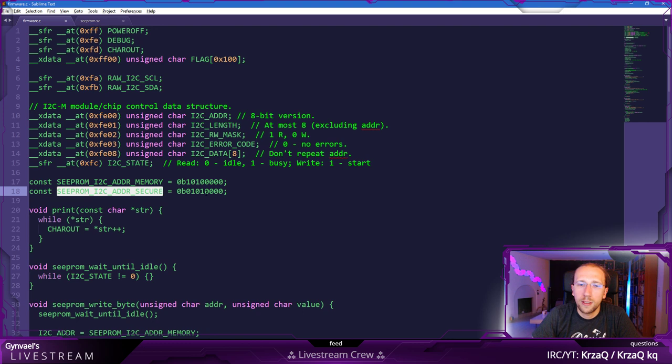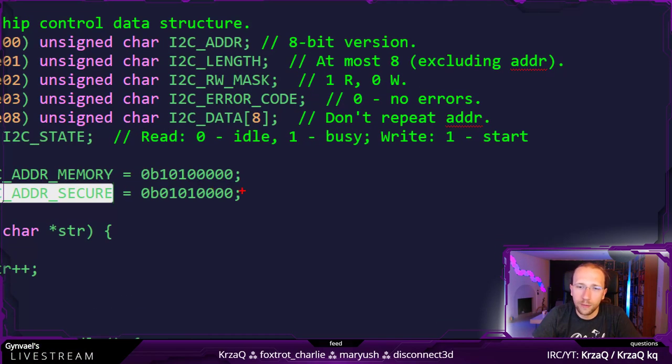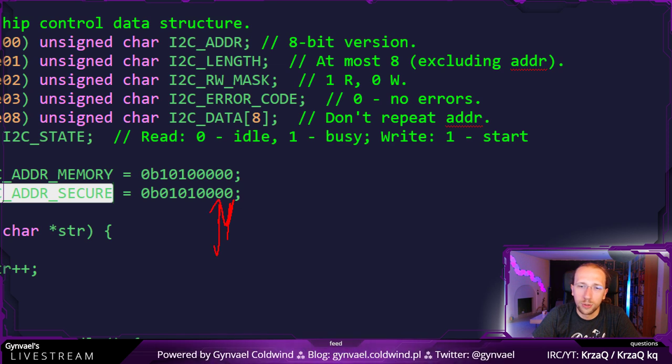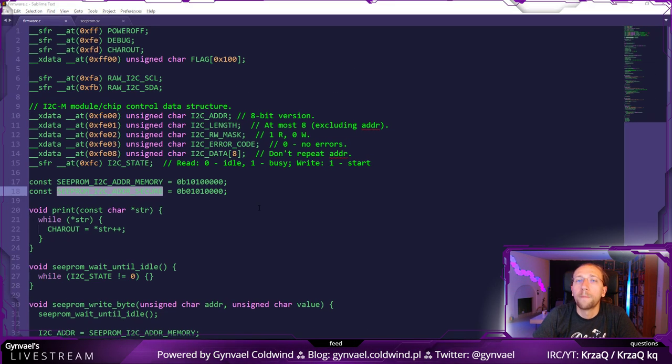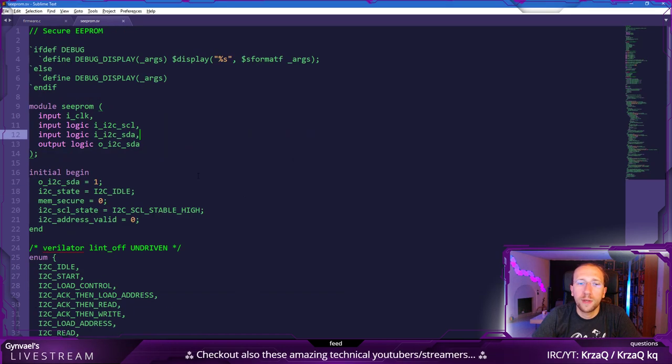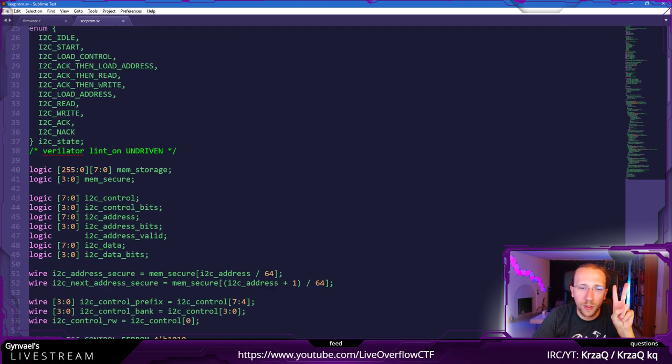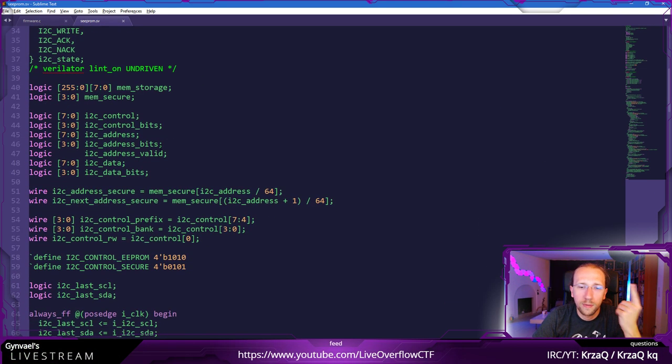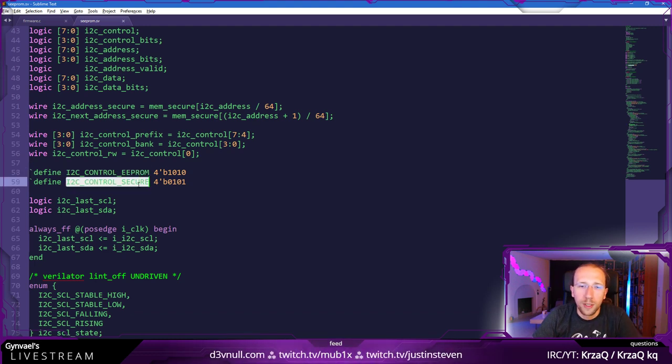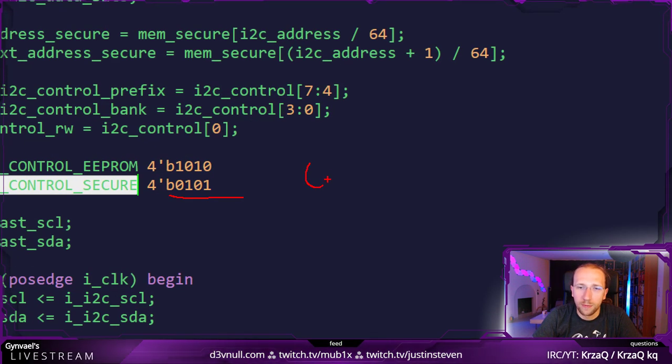Because we are ORing it with 1, that means that 1 will jump not here, here. One will jump here to this. That means that this device is actually two devices. One device is the securing device and the other is the EEPROM. So the securing is this, as I said, 4.